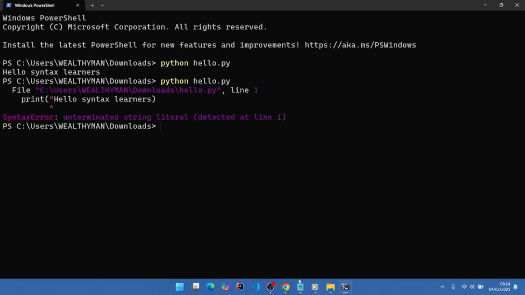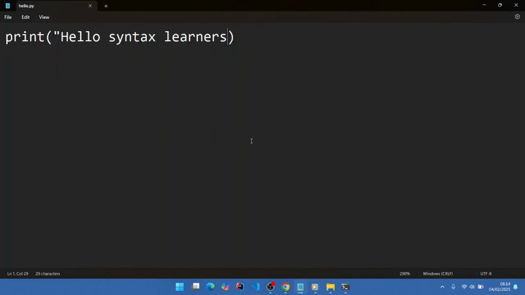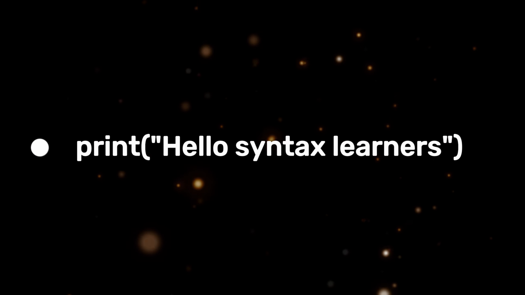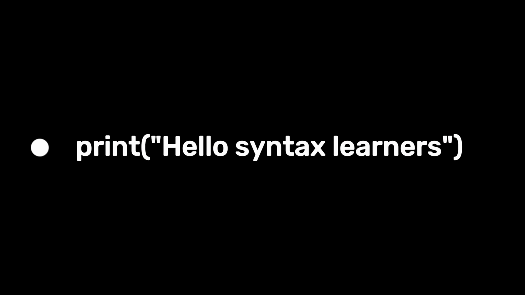or probably where the problem is coming from. So let's correct it by going back to the file and putting the quotation mark back. Then we save it again. Make sure you save it. Then let's go to the command line and run it again. Python space hello.py. Hit enter. Now we're back on track. So we have finally written and run the simple Python application that prints hello syntax learners on the screen.